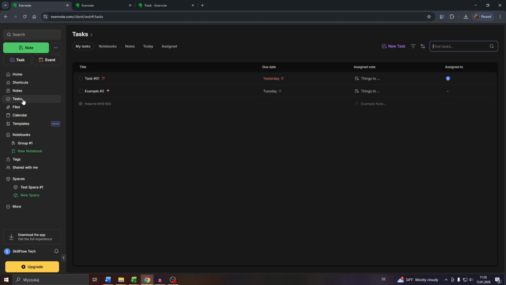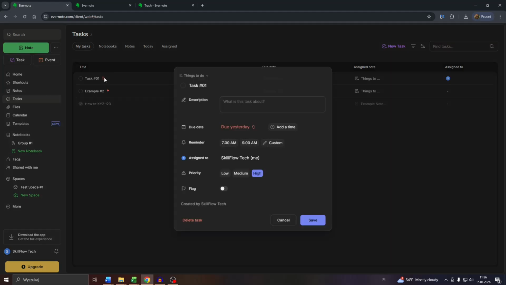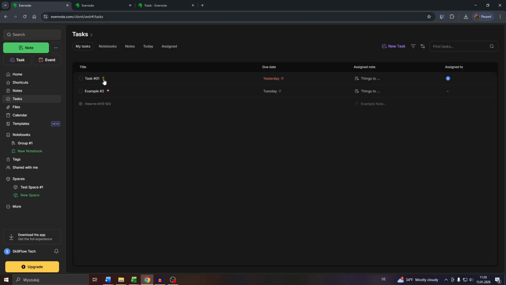And if I head over to the tasks overview, you will see, for example, the given task has been labeled as such. So if I switch to medium, these exclamation marks will disappear. One will disappear and two will remain. So that's how it works.